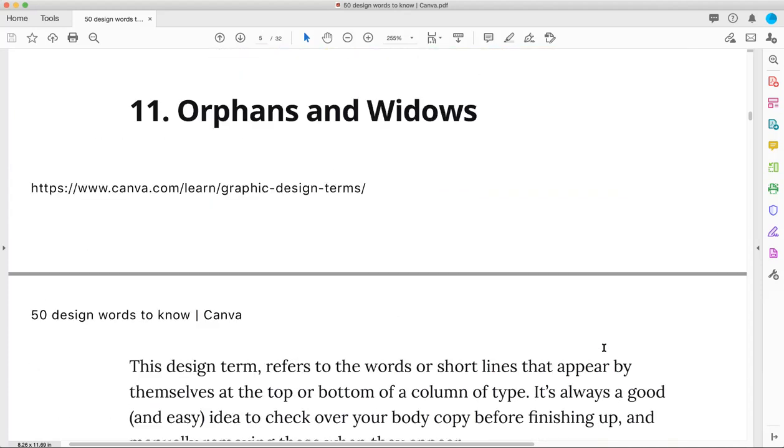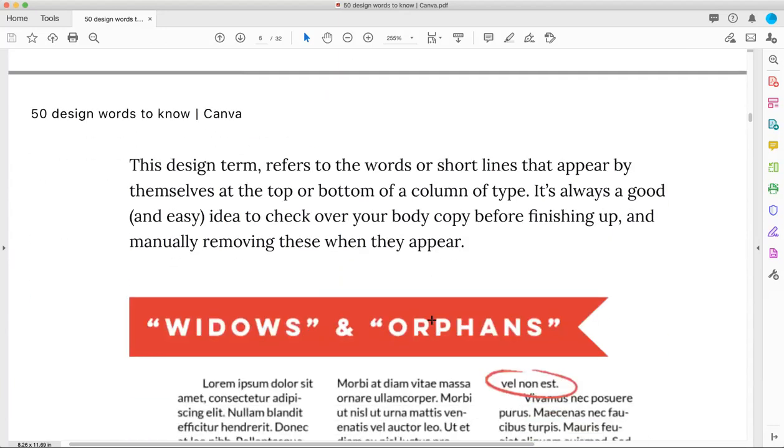Now, I mentioned widows and orphans when I was designing one of the quotes. If you were in the last class, and not many people were around for the last class, I explained having a widow and an orphan, right? So let me explain it here. Widows and orphans is a design term that refers to words or short lines that appear by themselves at the bottom or the top of a column of type, right? So it's always good to check your body copy before finishing up and remove them when they appear.